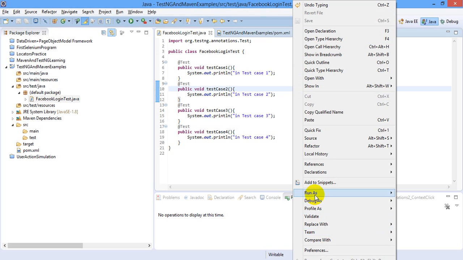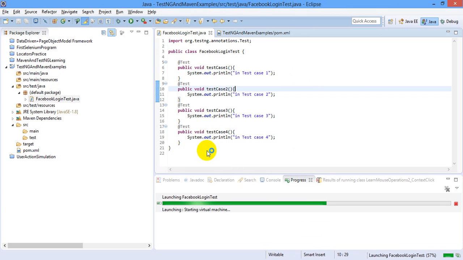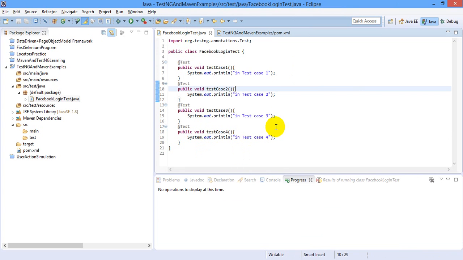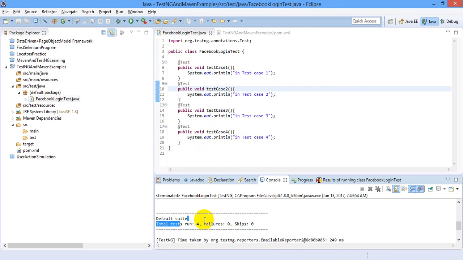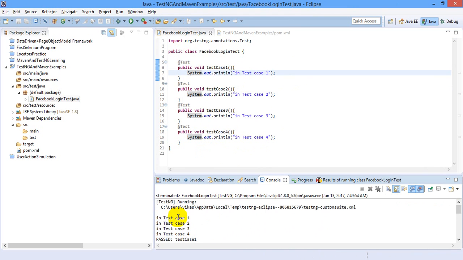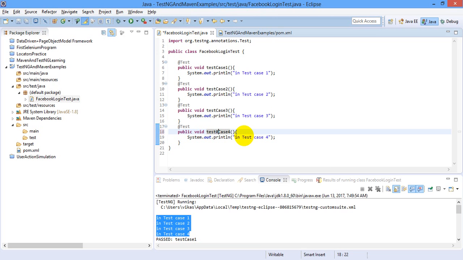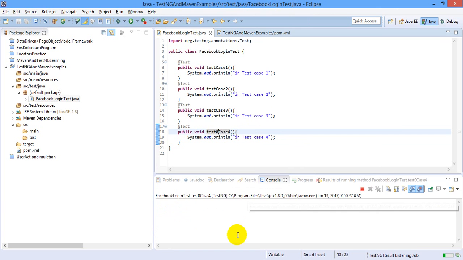If you want to run, you can simply right click and Run As TestNG Test. It will run all the 4 test cases because I didn't select any one specific test case. So all test cases ran. It was quite fast because there is no code in the test cases. It is just printing. You can see test case 1, 2, 3, 4. These test cases got called in a sequence because, as I told you, by default the test cases will be called in alphabetical order. Let's say there is a test case, test 0 case 4. So this is a test 0, which means alphabetically it will come first.